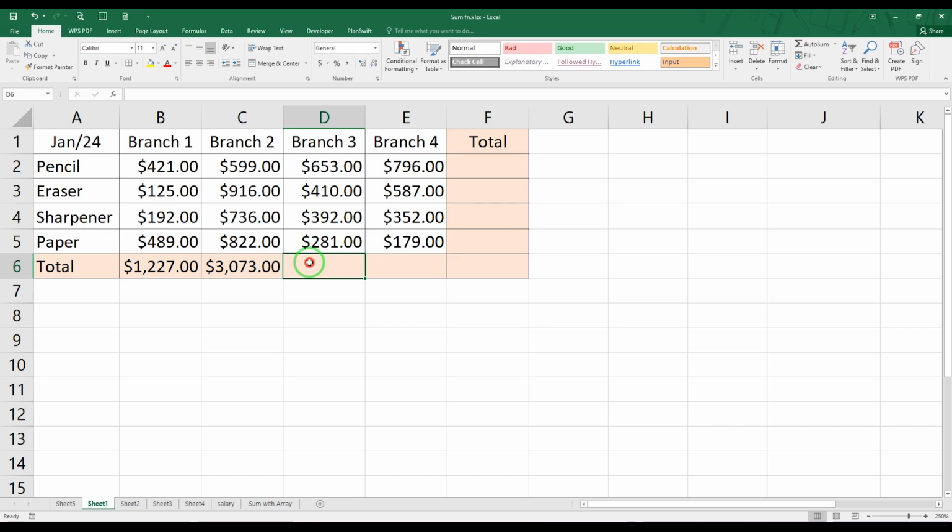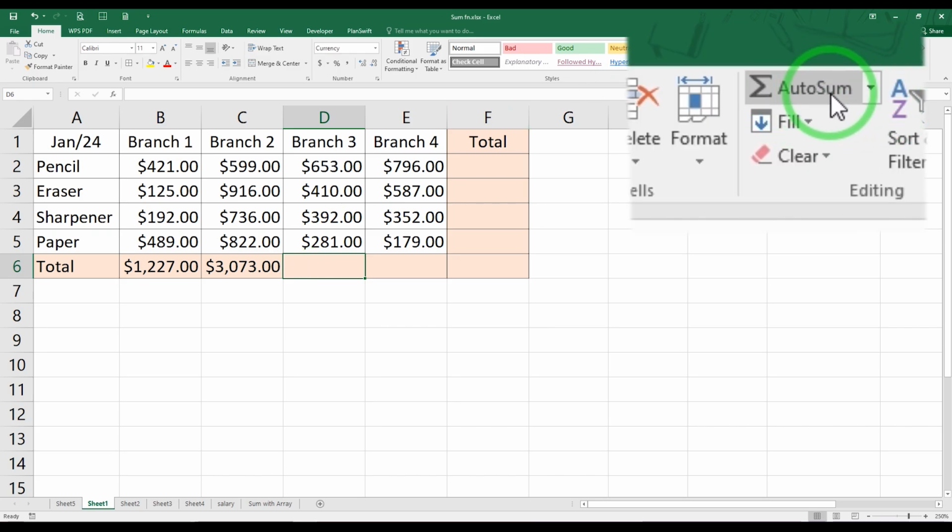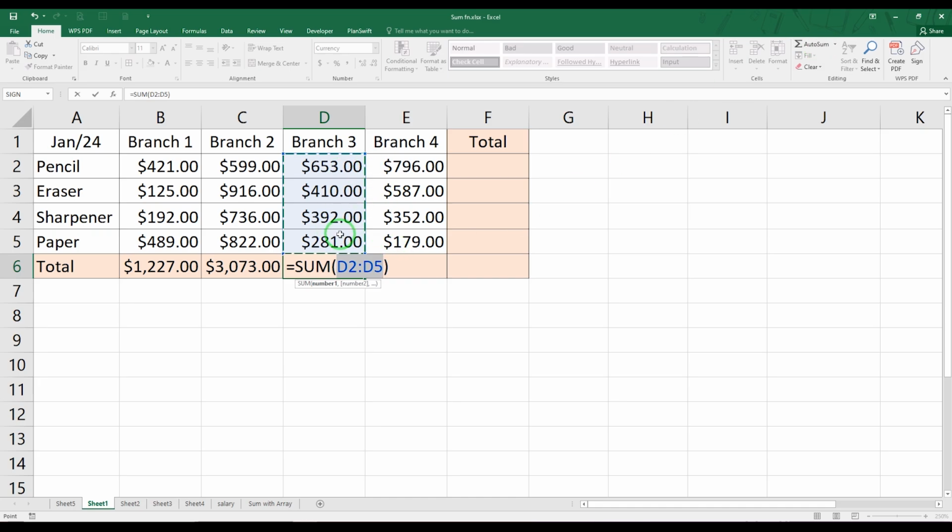Well, typing the formula takes time. You can do the whole thing in just one click. Select the cell and a few data and find the AutoSum icon on the Home tab. Here it is. Click. Here you go. Press enter.